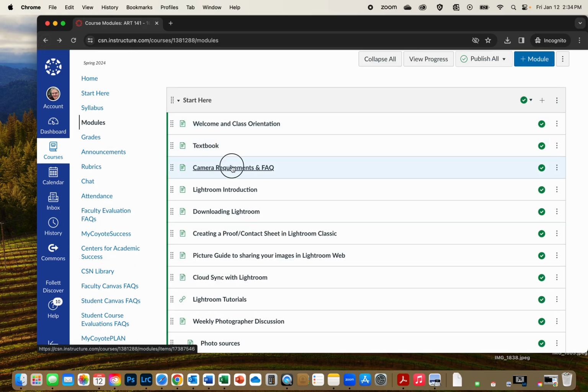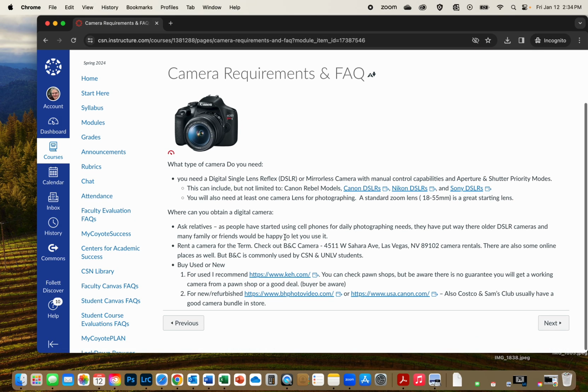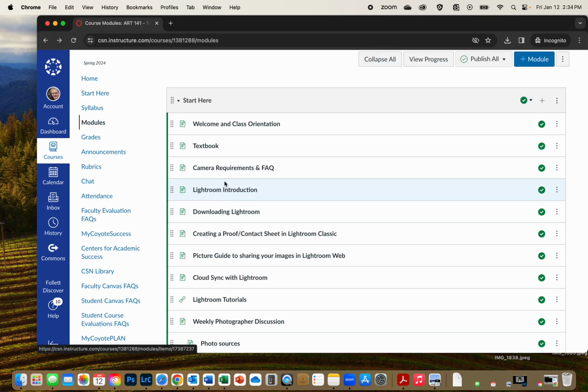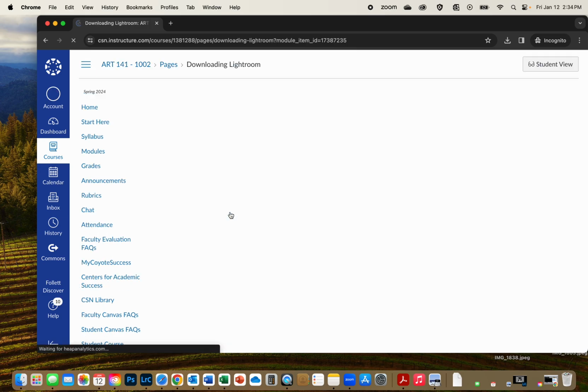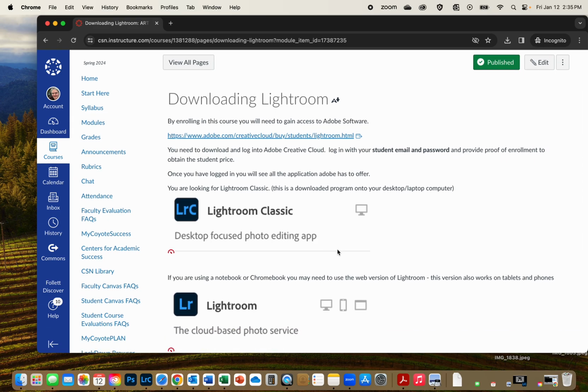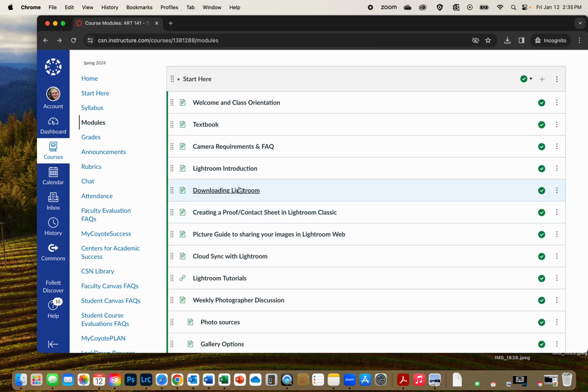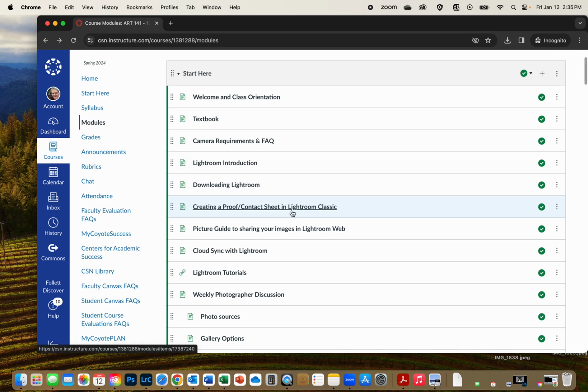The next is camera requirements and frequently asked questions. So this breaks down what you need to look for in a camera and how you can find a camera for varying price points. Next, we have a video introduction to Lightroom, just a quick overview, and then a how-to guide on purchasing and downloading your Lightroom edition. And a camera, the textbook, and Lightroom are required for the completion of this course.